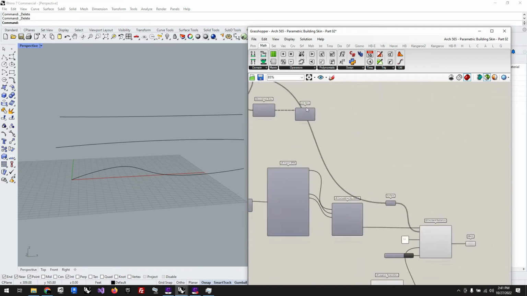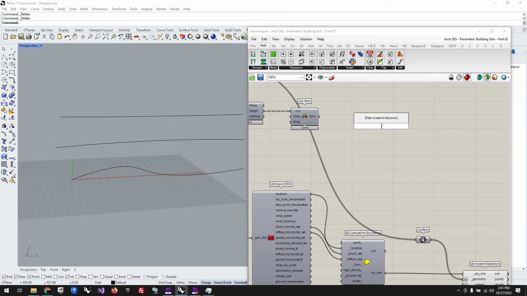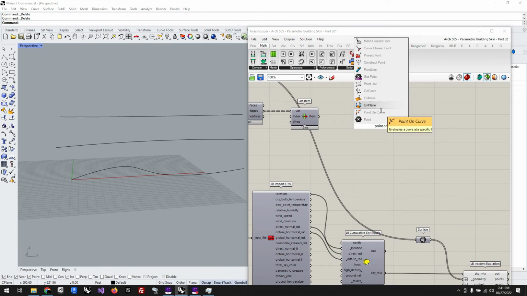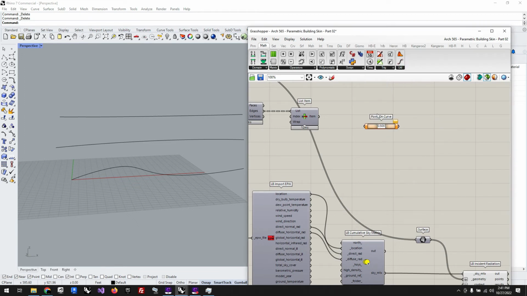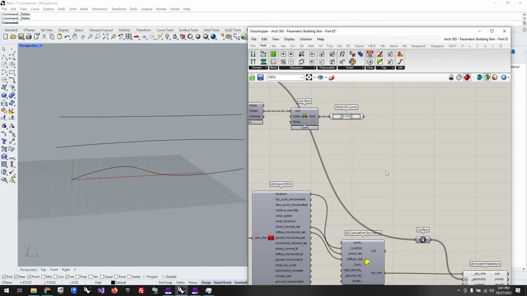But we are going to do a couple more things to modify this. One is I'm going to get probably the centers of each one of these. So I can do point on curve, excuse me. And we'll bring that in. So this will get me the midpoint of each one of our lines. And then I'm going to move those.